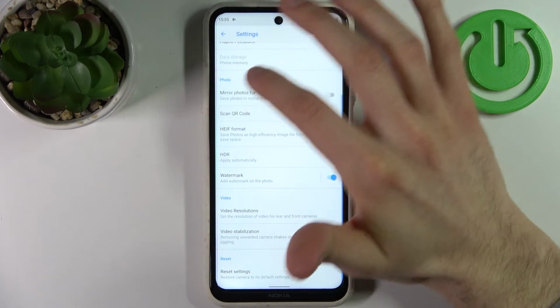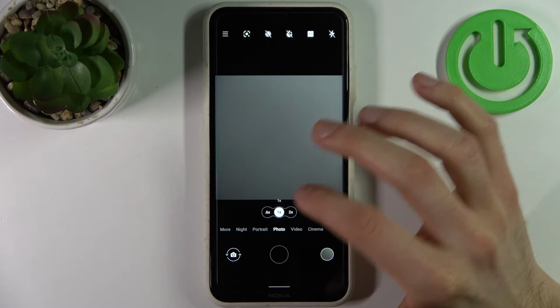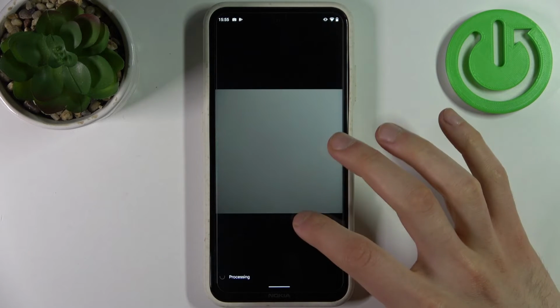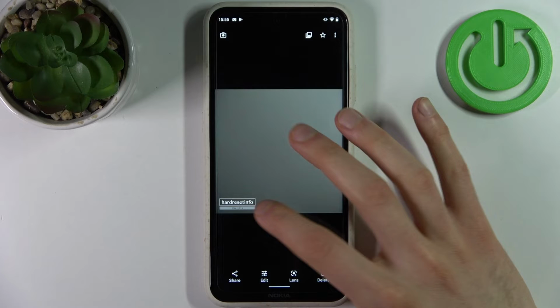And now every photo you take will be marked with this kind of your personal watermark, just like this.